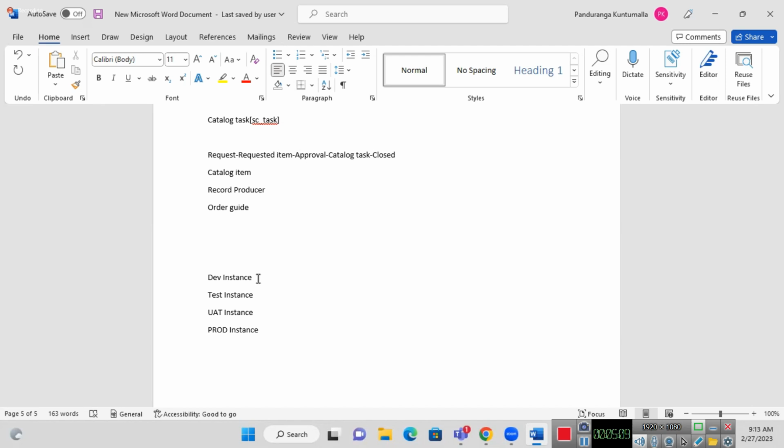Once our work is completed, we want to do the unit testing. Unit testing means self-level testing; the developer's own testing is what we call unit testing. Once the unit testing is completed and everything is working fine, the update set will move to the test instance. Whatever data is captured in the update set is moved to the test instance. Then finally you can move to the UAT.